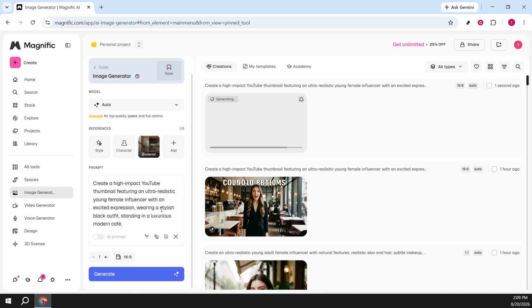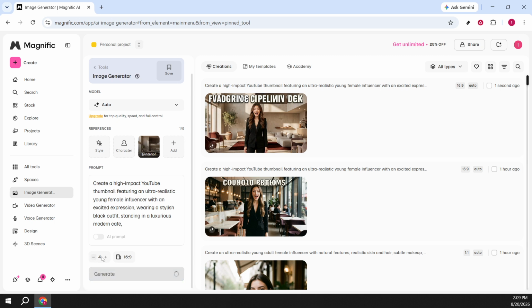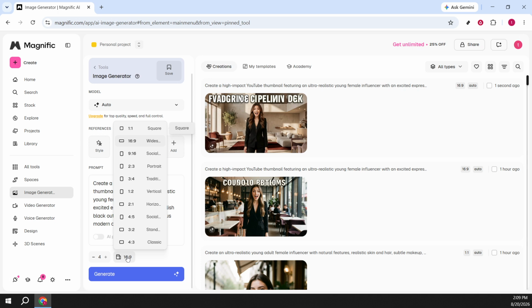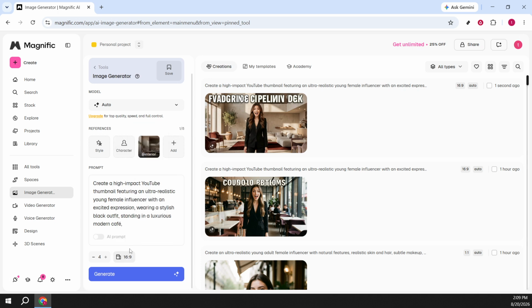Decide how many results you want to generate. More results give you variety to choose from, but they'll take a bit longer to process. Then choose the layout. Landscape often suits listing pages and slideshows, portrait is great for stories or one-sheets, and square works well for feeds and grid-based galleries.